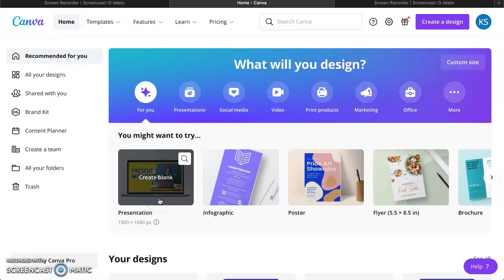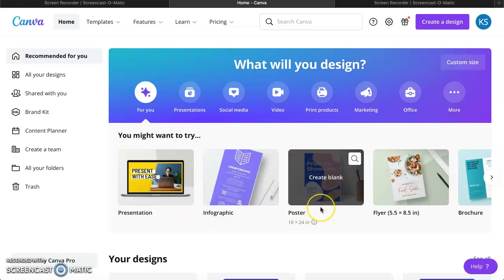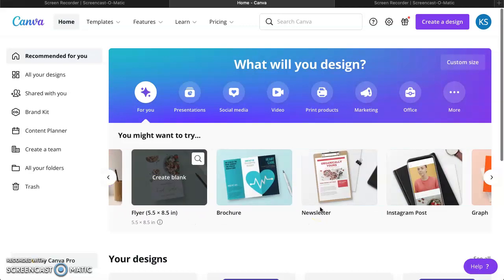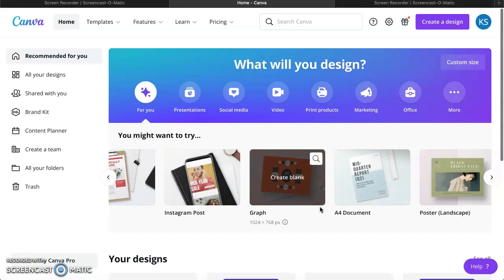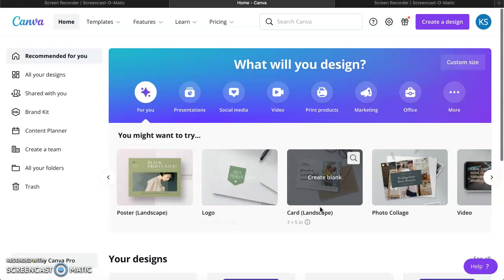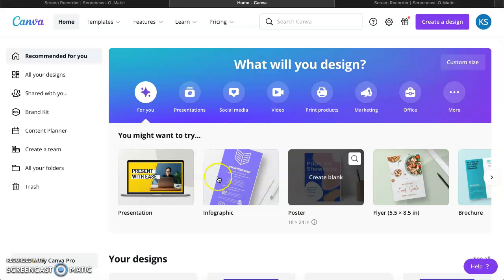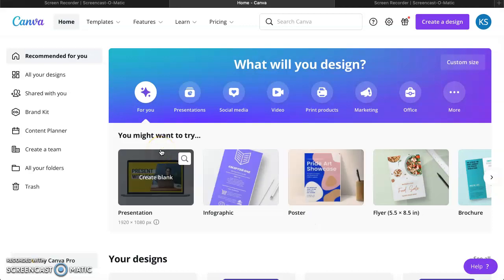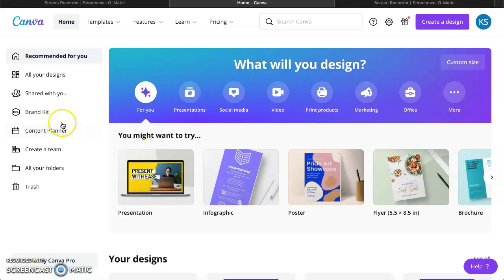Canva gives you lots of different things that you're able to design, such as presentations, infographics, posters, flyers, brochures, newsletters, graphs, logos, cards, and so much more. You also have the ability to create a team on Canva, so you can have multiple different people working on the same design at different times and different places.